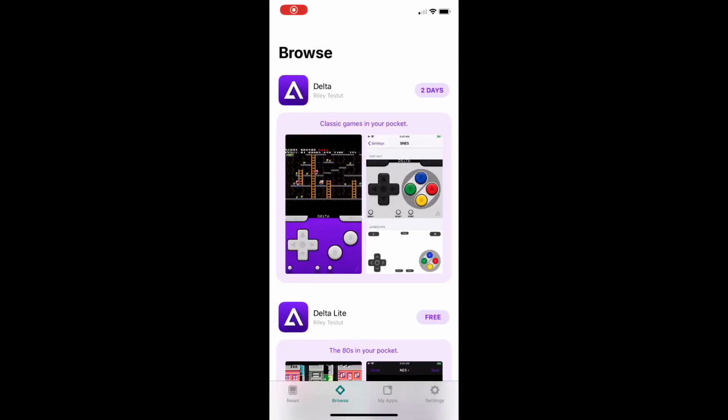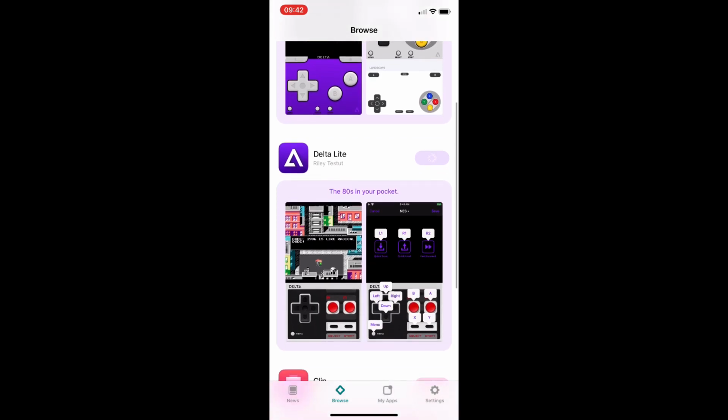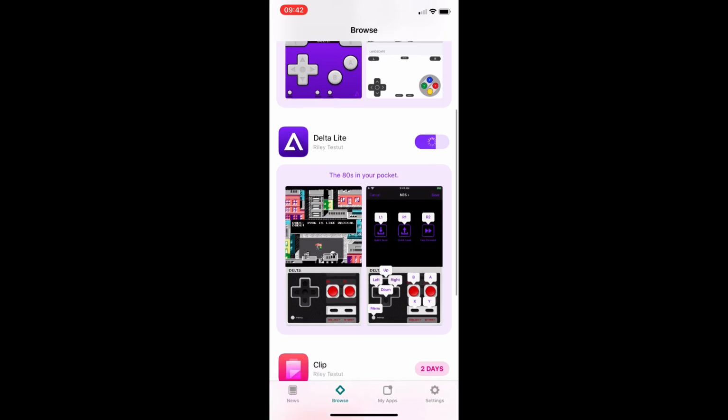So I've switched over now to my iPhone for screen recording here. And as you can see, you've got your Delta with 2 days to go. You've got Delta Lite with a free option, so you're going to click on there. And it's basically an emulator for your phone. So you can play like the 80s style games on your device without, like I say, the need of jailbreaking or installing another store to use as well and getting those certificates revoked, which happens quite a lot.